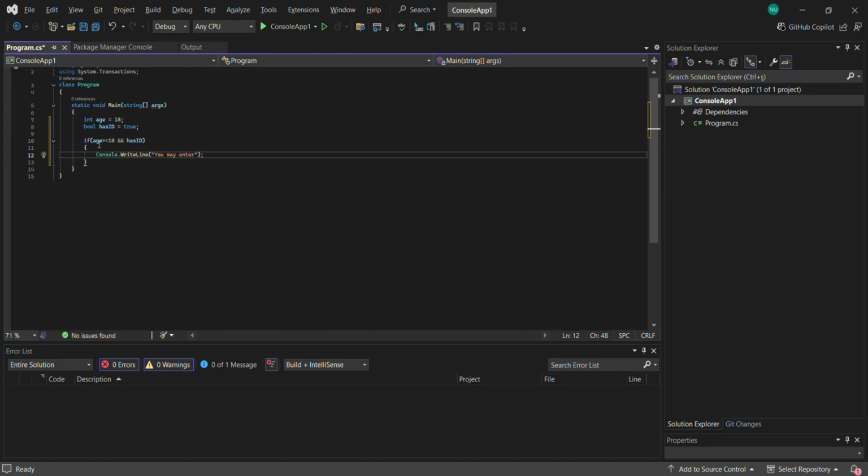So here both conditions must be true. Using these two symbols means two conditions must be true, or we can write these two symbols, and this means one of them must be true.